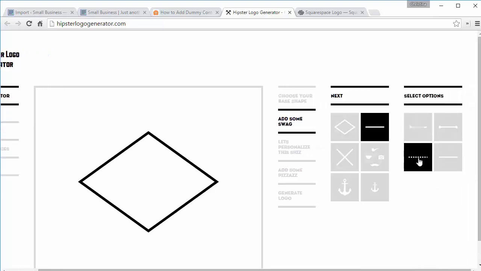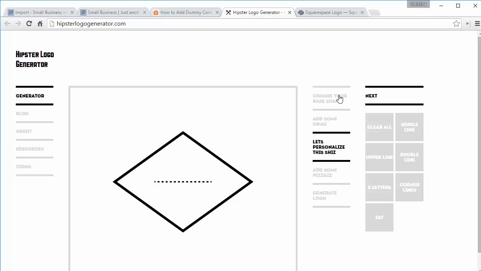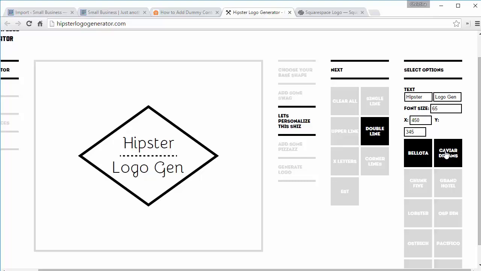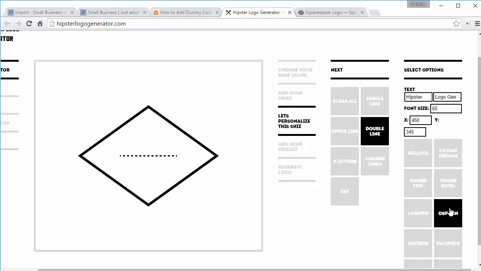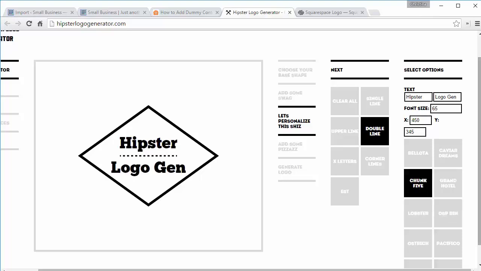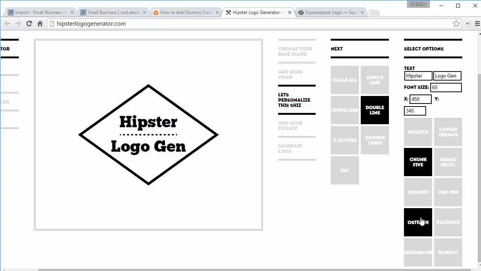And I'm just playing with this. You want to spend some time playing with it. Okay. Do that and click next. I'm going to click, for me, double line. It'll show the text here. You can change the font and the location. Clicking on these will also show you the logo fonts that you want to use. We'll just do that.